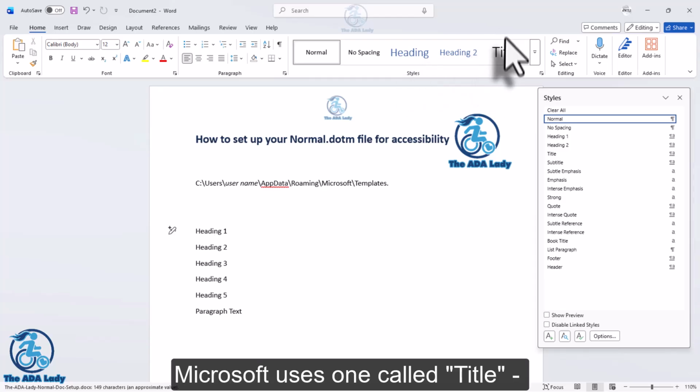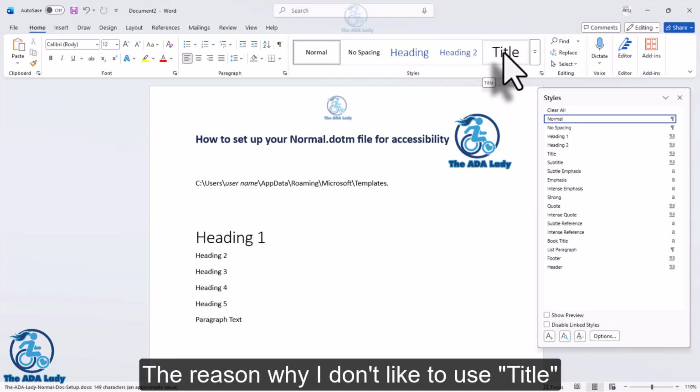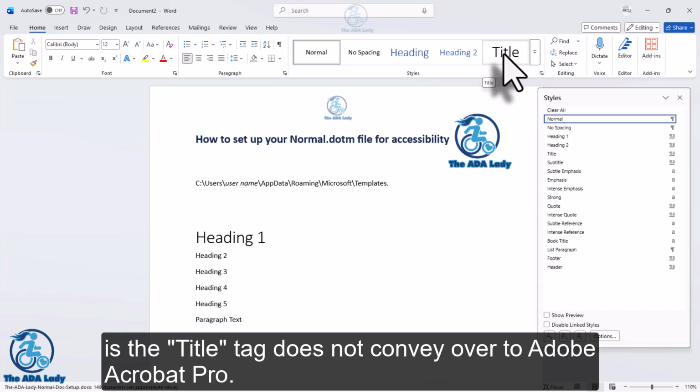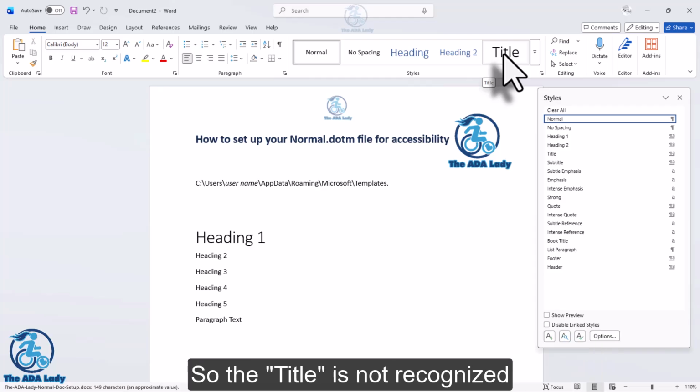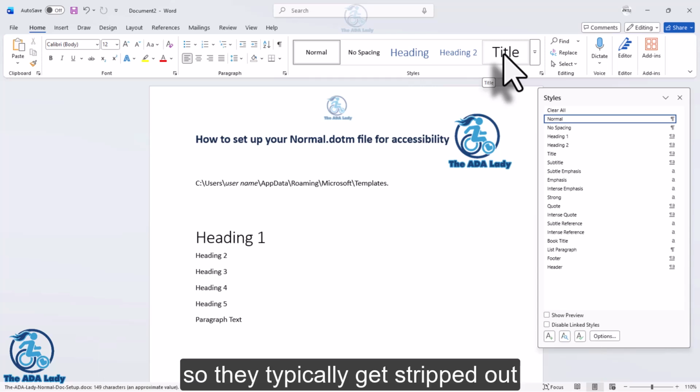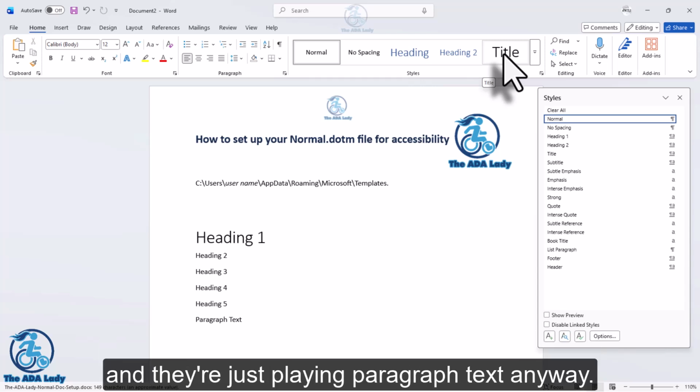Microsoft uses one called title. The reason why I don't like to use title, even though they have it in a lot of Microsoft templates, is the title tag does not convey over to Adobe Acrobat Pro. So the title is not recognized in accessibility tags. It doesn't mean anything to Adobe. So they typically get stripped out and they're just plain paragraph text anyway.